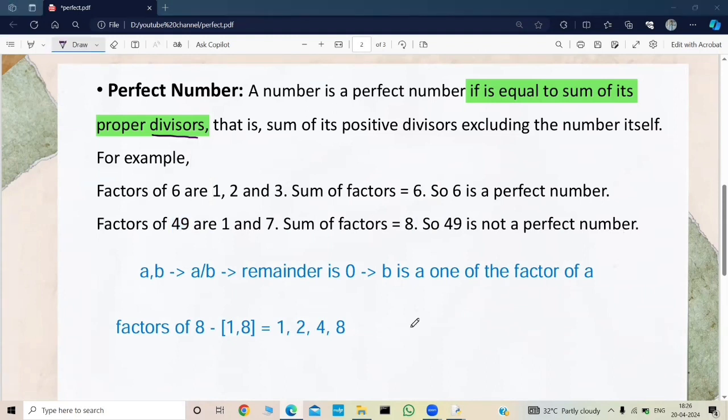So now we need to write a code for it. Before diving into the coding part, let's figure out the logic in simple words. At first, we have to take the input. So what is the input? I will take the number from the user, that is n. Later, I will use a for loop because I am iterating from 1 to n. This time I won't go till n because I need to exclude the number itself, right? So my range will be from 1 to n minus 1.